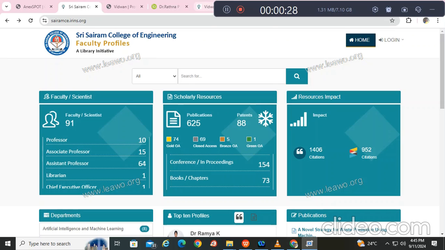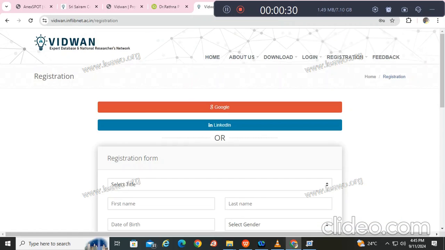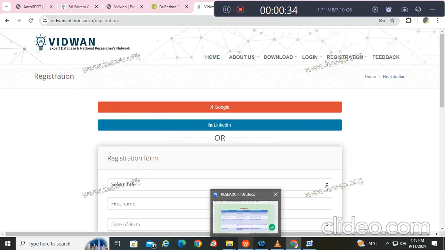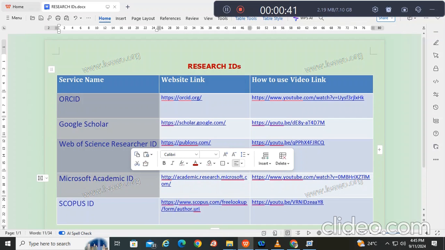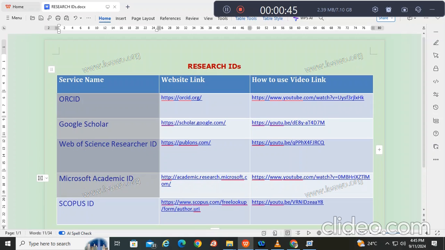Now, we will see how to create Vidwan profile. Before creating the Vidwan profile, we have to make ready our individual research profiles and the research IDs. These are the 5 research IDs we have to create. These links will be shared along with this video.